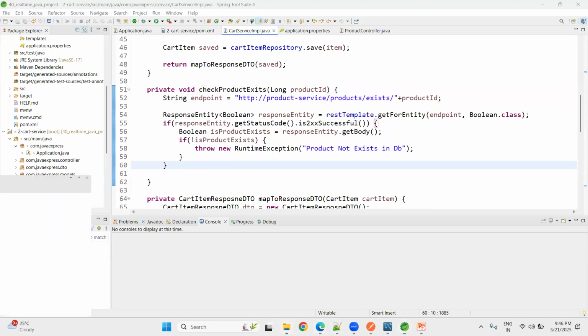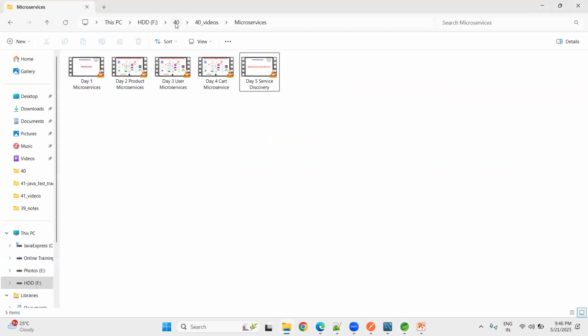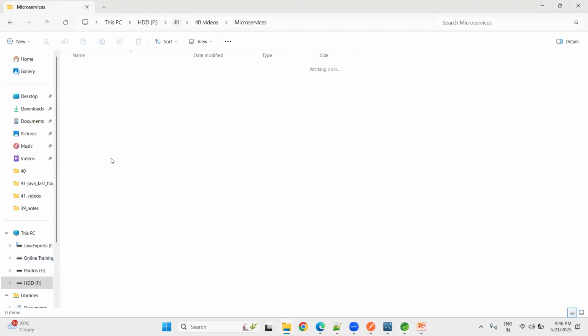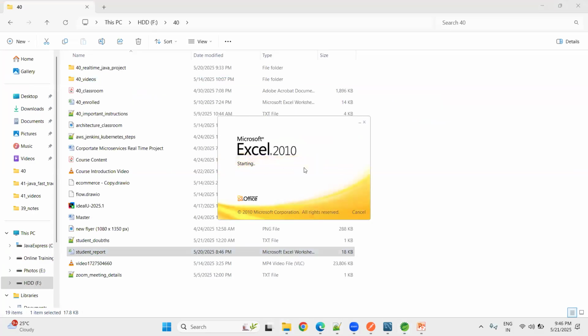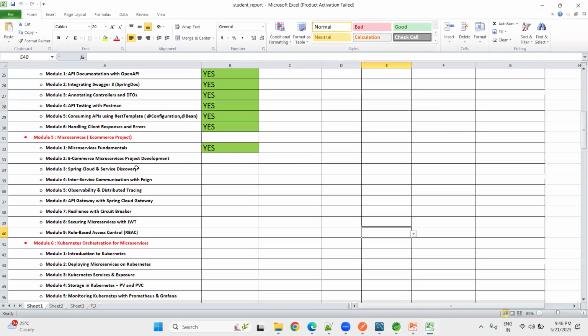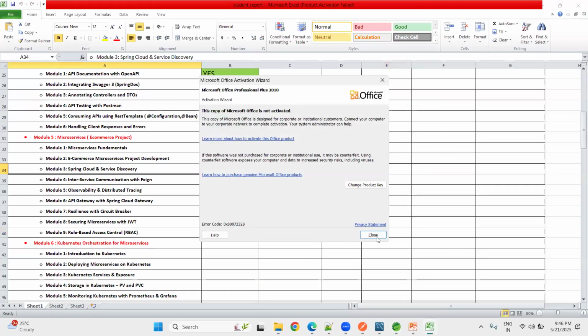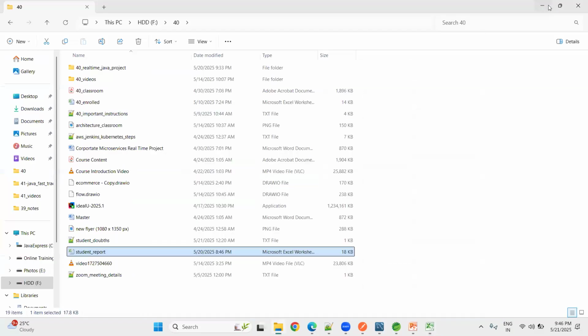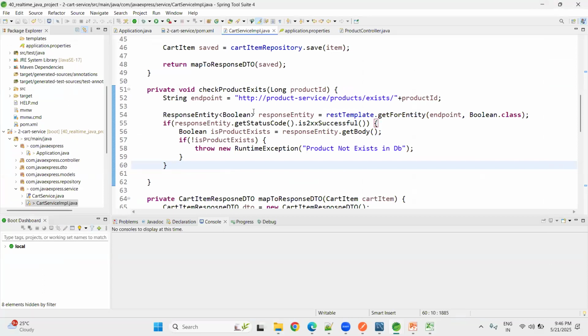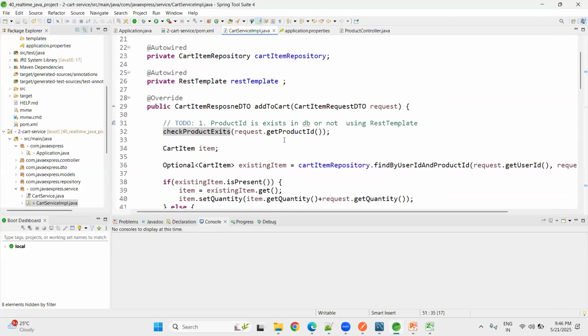If you want to know where we explained it, as part of our student report, I want to show you where I explained this concept. See here, handling client responses and errors, consuming an API using REST template. Is everyone aware how we handled it previously? Yes, sir. I think you missed the video. Please go through once. Production ready, how you can do that. Okay, this is good.